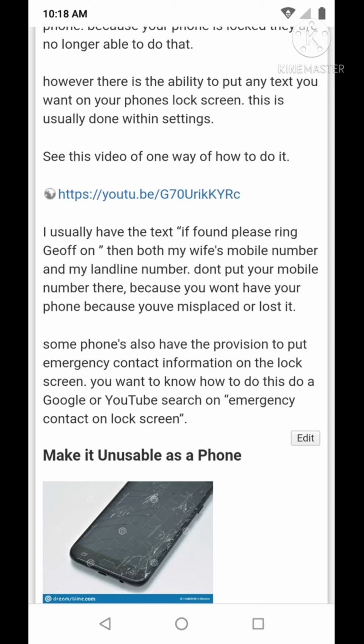Now, some phones also have the provision to put emergency contact information on the lock screen. If you want to know how to do that, do a Google or YouTube search on emergency contact on lock screen, and you'll be able to find out how to do it.